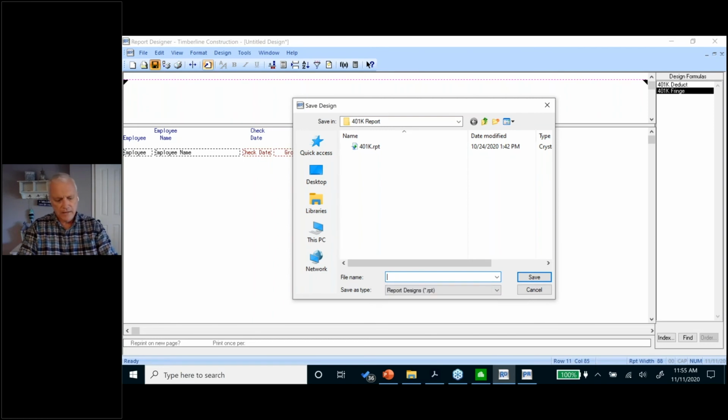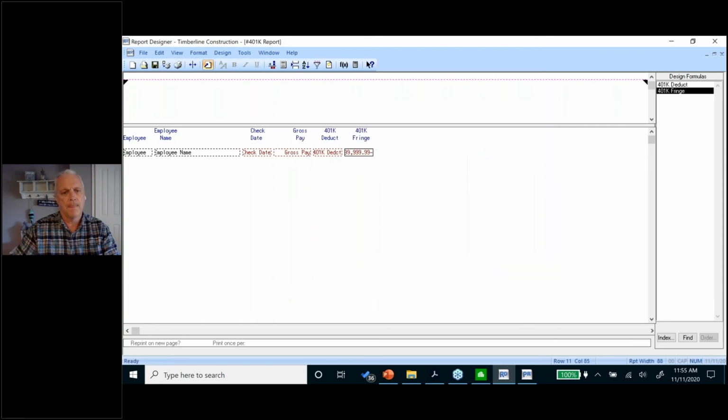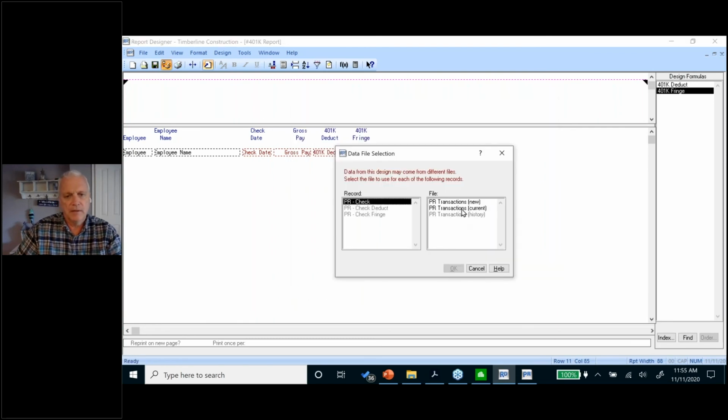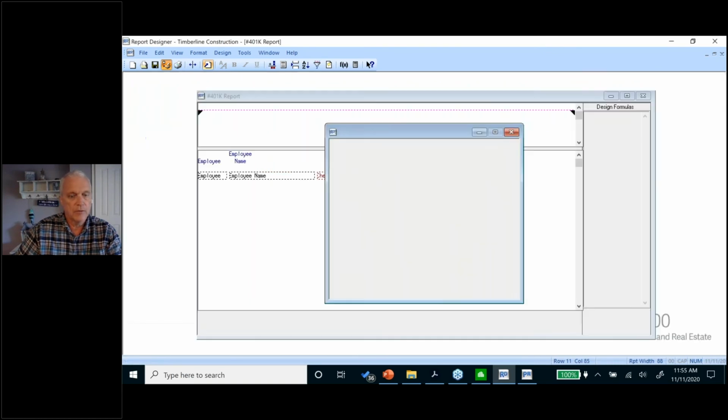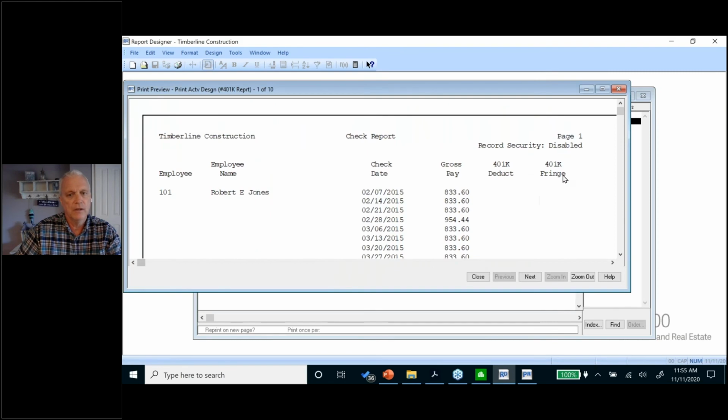Actually, it's a good idea to put a special character in front of your custom designs so that they sort to the top, either an exclamation point or a pound sign, if they live in your report folder. So 401k report. All right, and then we'll do a quick test. I'm going to pick current for posted. We can hard code this, and then whether or not we're prompted, we can tell the design that as well.